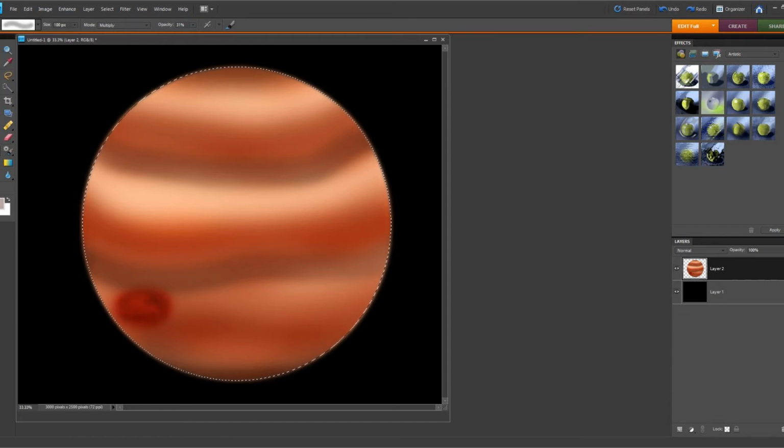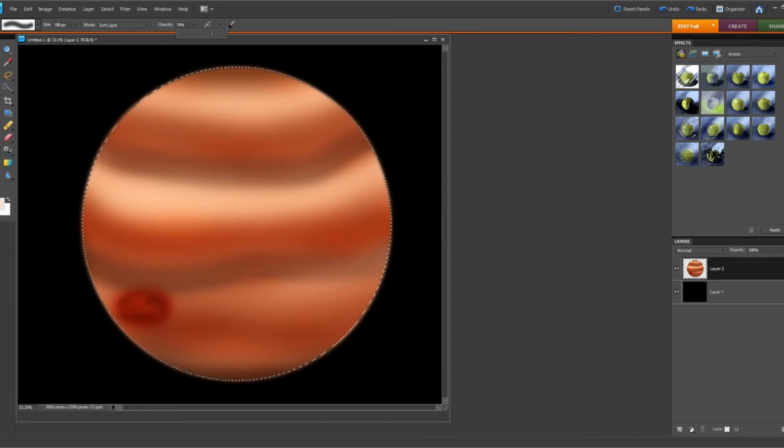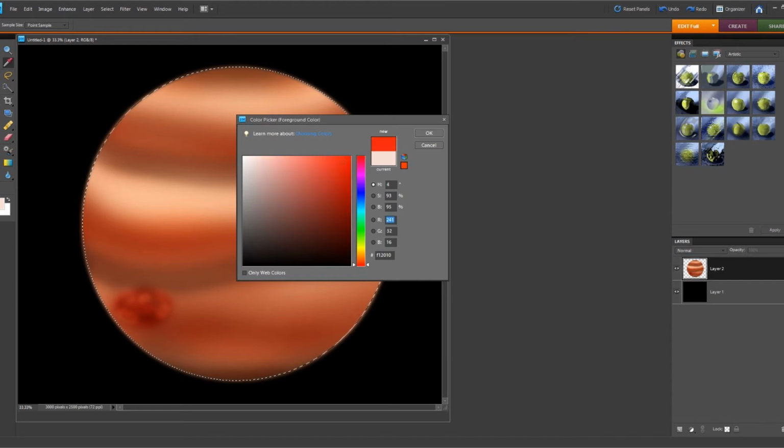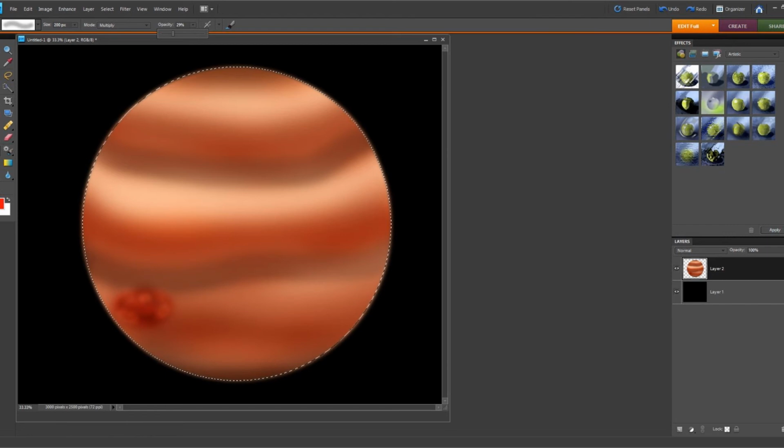And now let's add some lighter ones. This time I'm going to use soft light. Increase that opacity a little bit. There we go. And just to be extra thorough, let's once again cover that over with some more red. There we go.